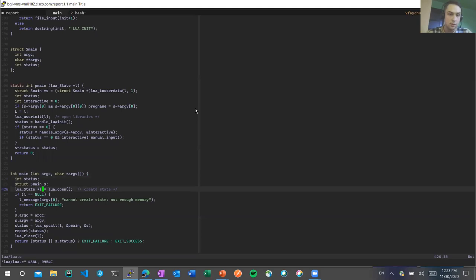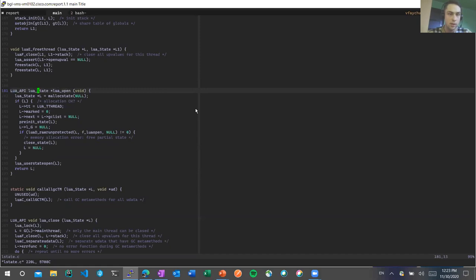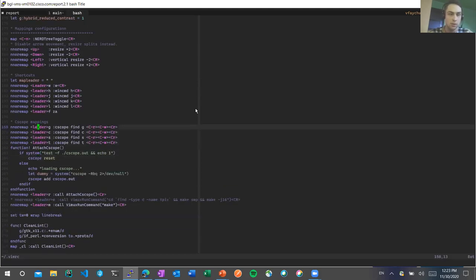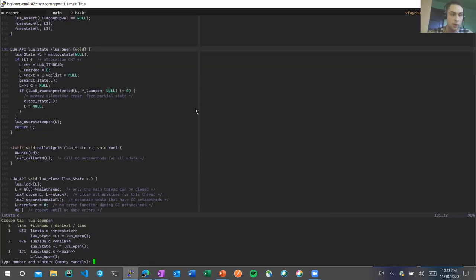For example, if I press spacebar G, I get this function definition, the function that was under the cursor. If I press spacebar C, I'm getting the places in the code where this function is called. That's only because of these mappings that copy the word under the cursor and insert it into these commands. These commands are calling cscope under the hood. Okay, that is a really nice and convenient way to navigate your code.